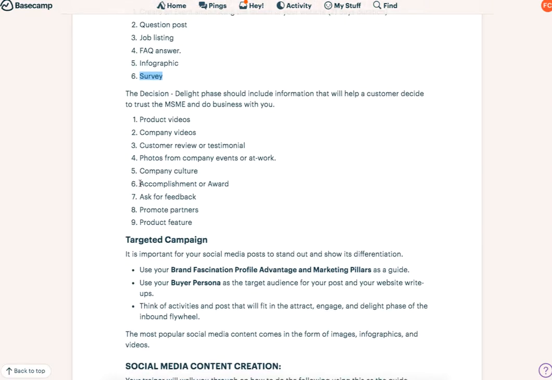So, survey. And the decision, now this is about selling. You can post videos of the product. You can create a how-to. This is how you eat the alamang. Or company videos. You can interview the MSME.